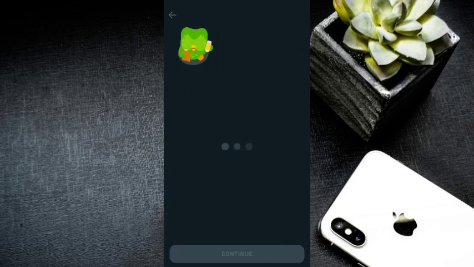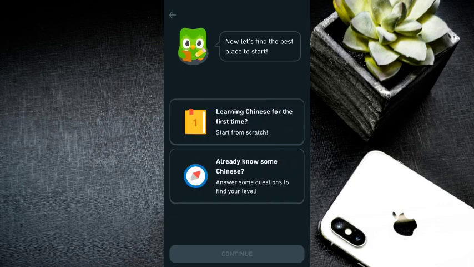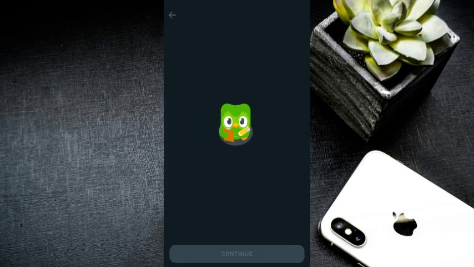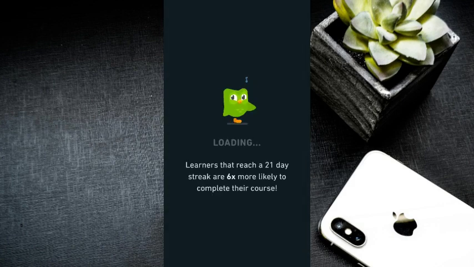I'm going to press continue. Of course, Duolingo is noting this down. Hey Duo. It's usually not supposed to take this long to load, but I think my network is actually having a bit of issues. Okay, now you can choose whether you're learning Chinese for the first time or you already know Chinese. I'm learning from scratch because I have no idea of Chinese. So they will take me to Unit 1, Lesson 1.